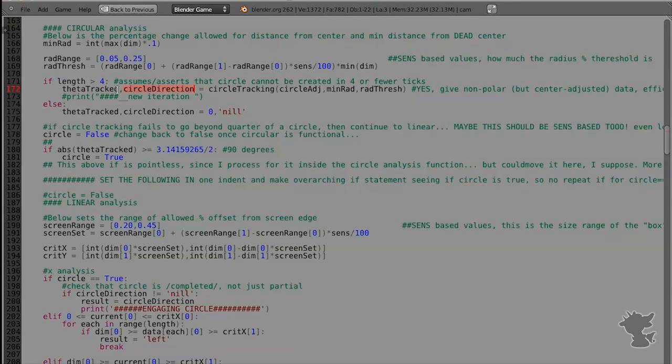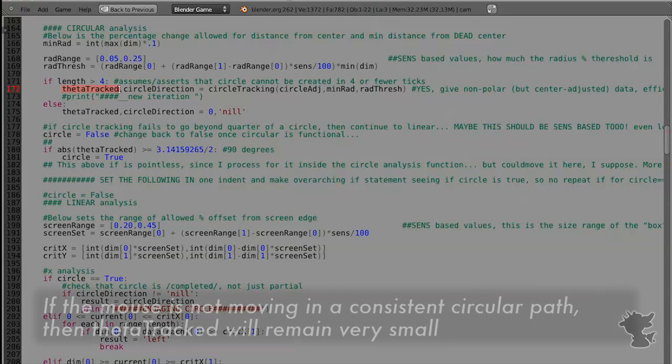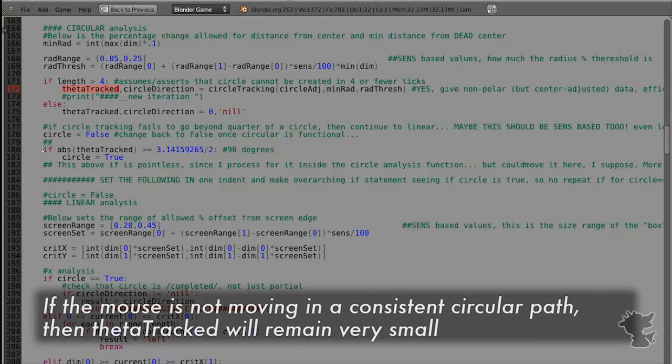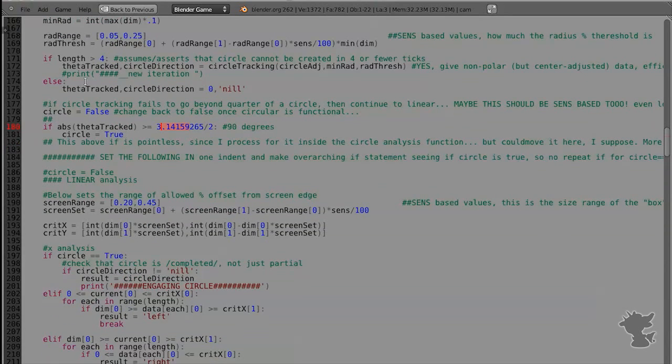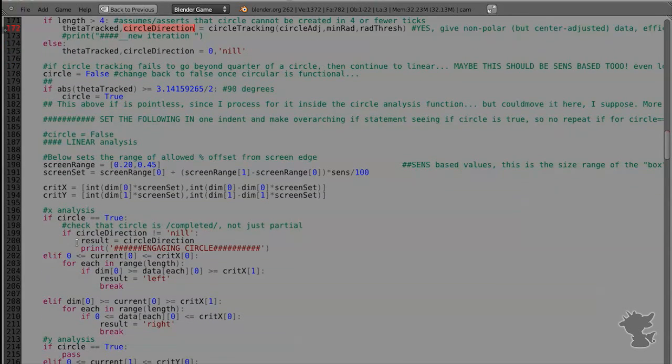But then it also outputs this value theta tracked, which is basically saying how many radians or degrees, I suppose, how much of a circle you have completed so far. So down here, if you've gone at least 90 degrees of a circle, then it knows not to do the linear tracking because it's looking like a circle so far, so we're not going to activate any linear action by accident. So if you haven't gone 90 degrees yet and it's already a left to right swipe, or if it's nil already, nullified, then it will just go through and do the linear tracking.